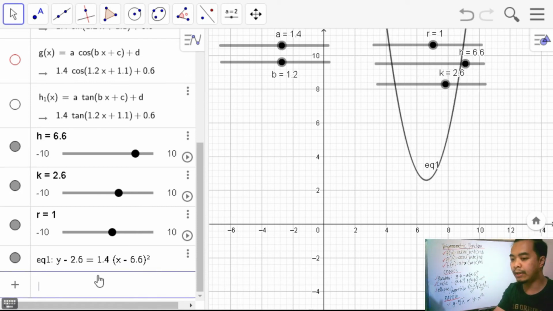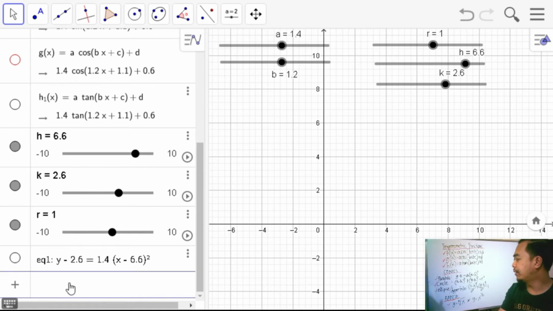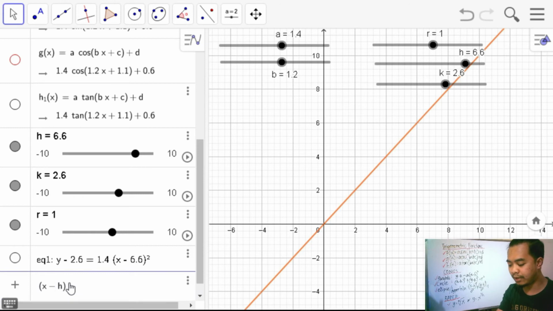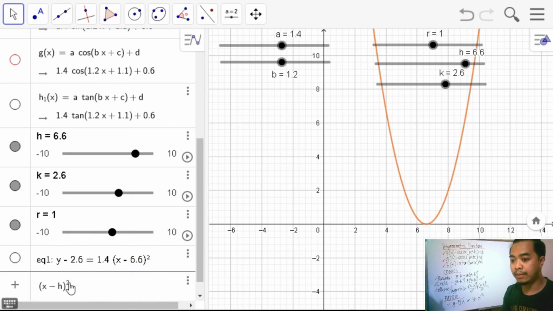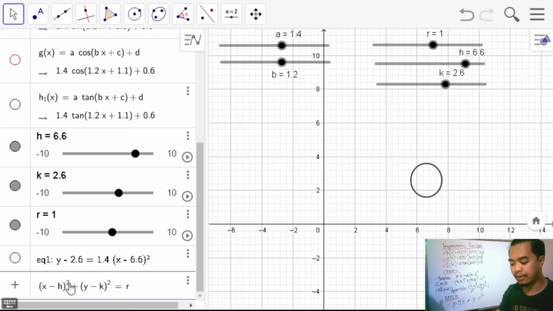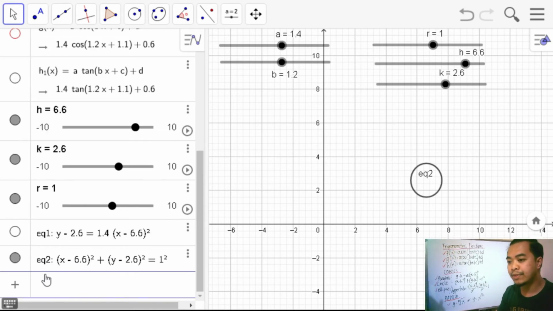We have a circle. Let me hide first our parabola. All right, let's encode our circle. x minus h quantity squared plus y minus k quantity squared equals r squared. So we have our circle here.